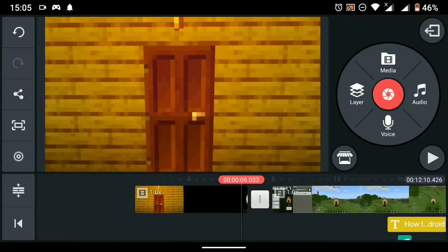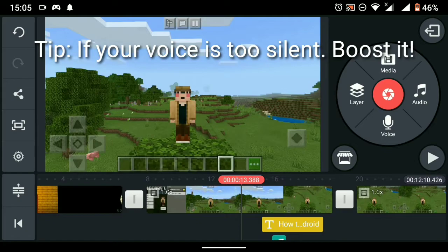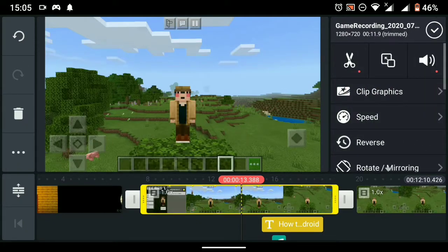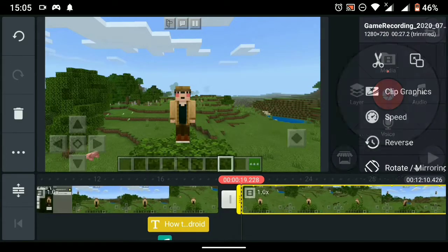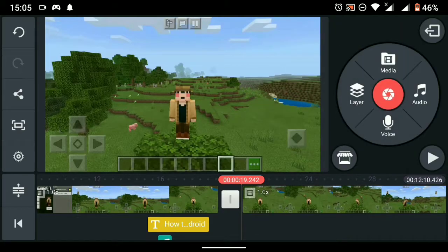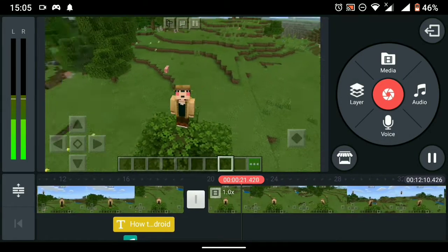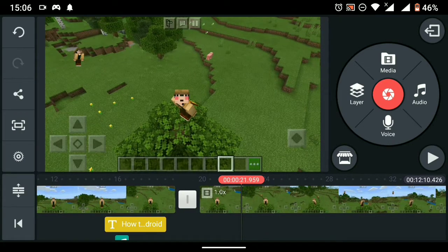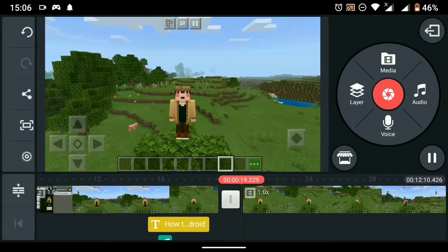Also, I almost forgot that if your voice is not that loud, you have to raise the volume. For example, this part, I want to raise the volume of this part. So stop it and then click the volume, press the auto volume, and adjust it to probably 130%, including this one, 130%. There we go. You see the audio on the left side, you can see that it's almost max, which is good. So people can hear it.